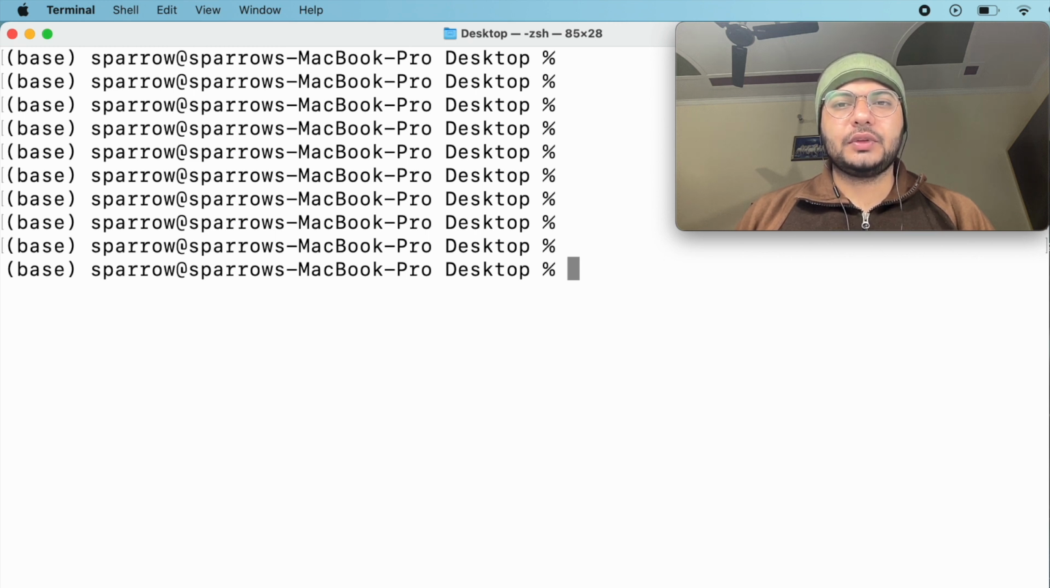Before beginning to that, let's first understand about a keyword pass, which will be very helpful in understanding the OOPS concept. Now let's go to a terminal.